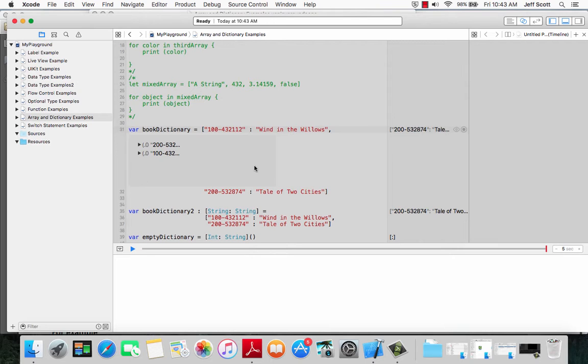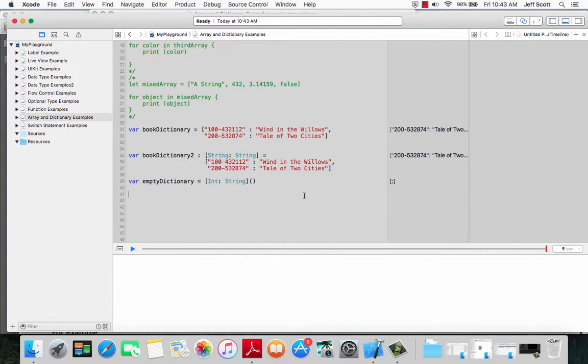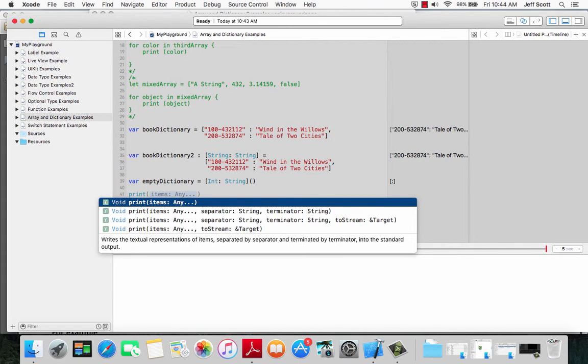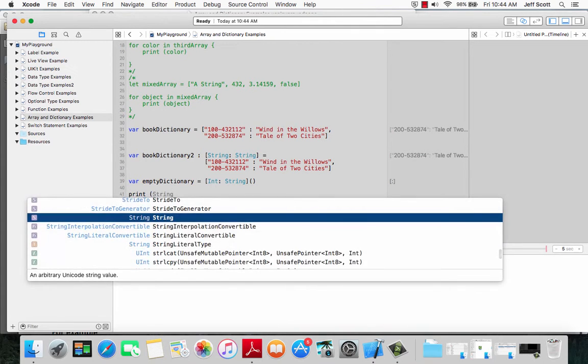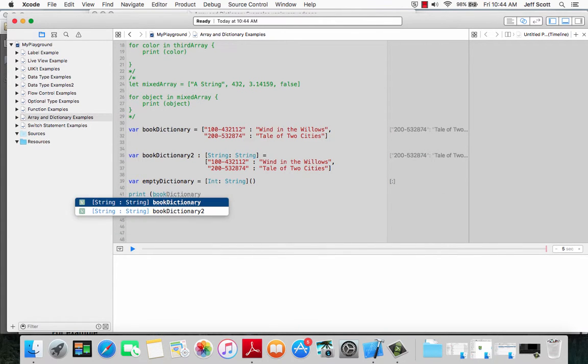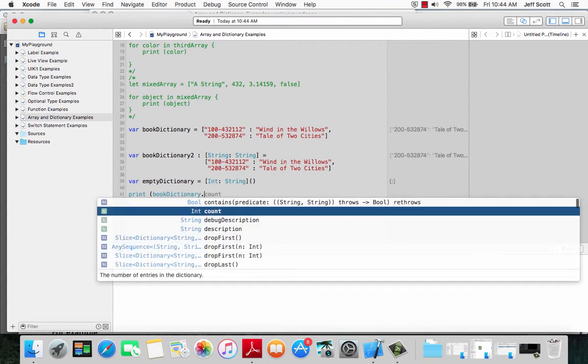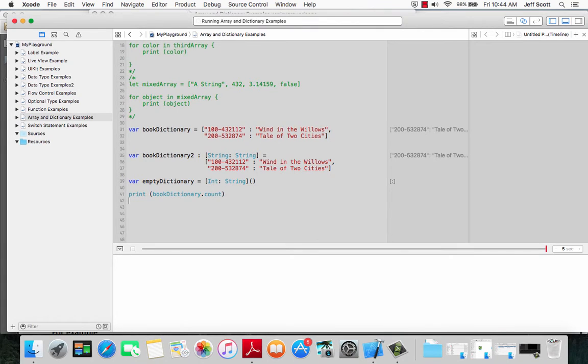There's a count property that you can use with this, just the same way that we used the count property previously. So I can come in here and say, for example, print bookDictionary.count. It should come back and say 2, because there are 2 elements in there, and you can see that it does.